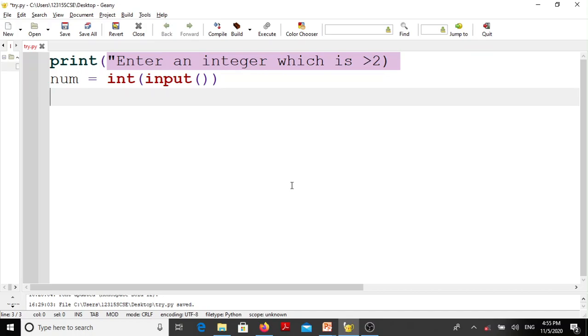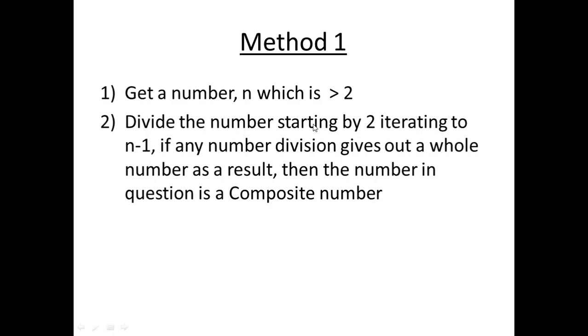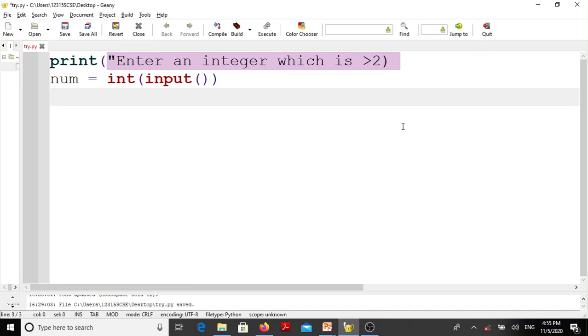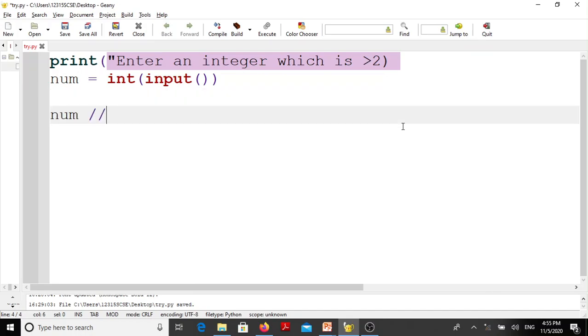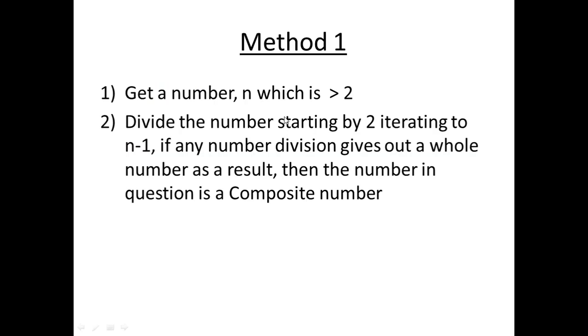So once we got the number, as you see in this one, divide the number starting from 2. It's starting from 2 and iterating to n minus 1. So we got the number, and we will be dividing the number. So number divided by 2. We are checking the remainder. So we just say if the number is divided by 2 and it leaves no remainder, that is 0 remainder, then it is not a prime number, it's a composite number. That's the meaning. Then we just move the divisor to 3, then 4, then 5. It just goes like that up to n minus 1.